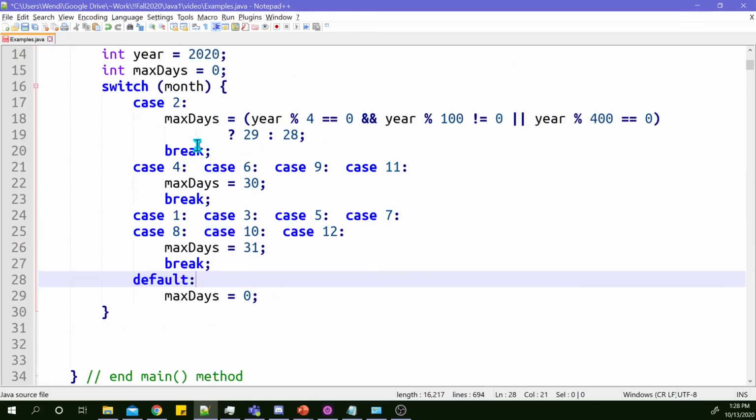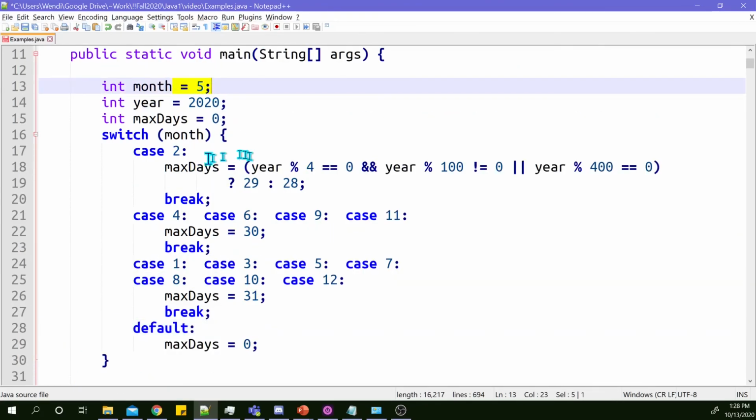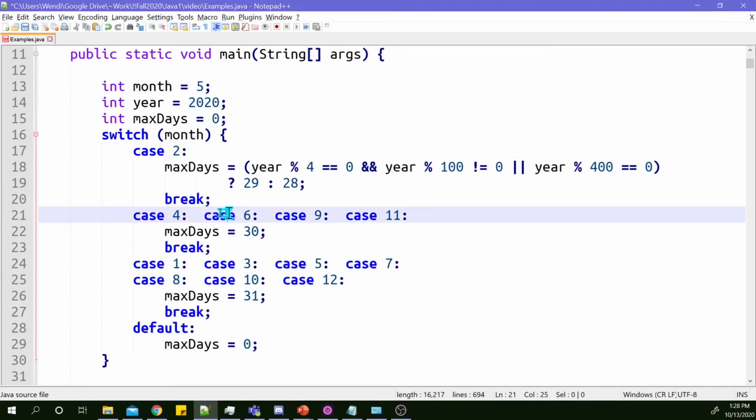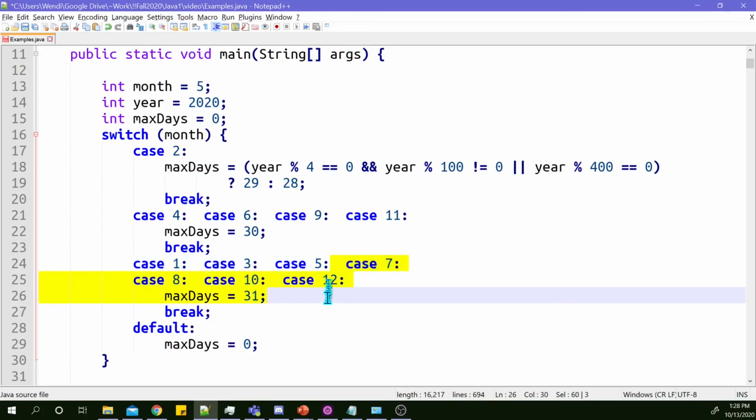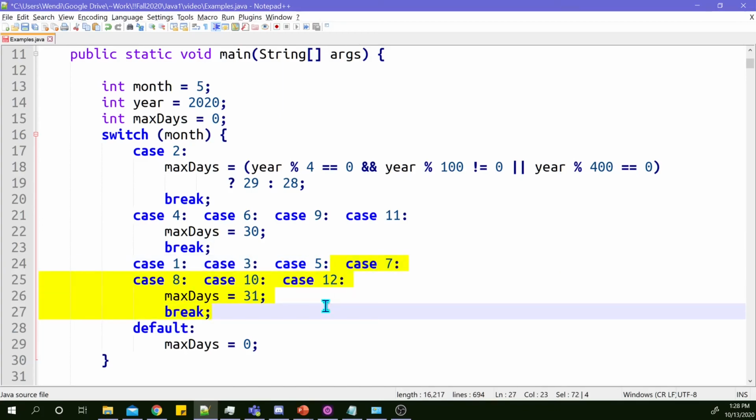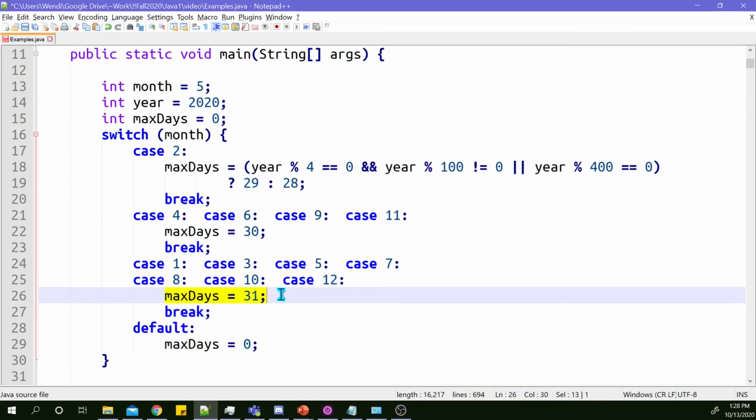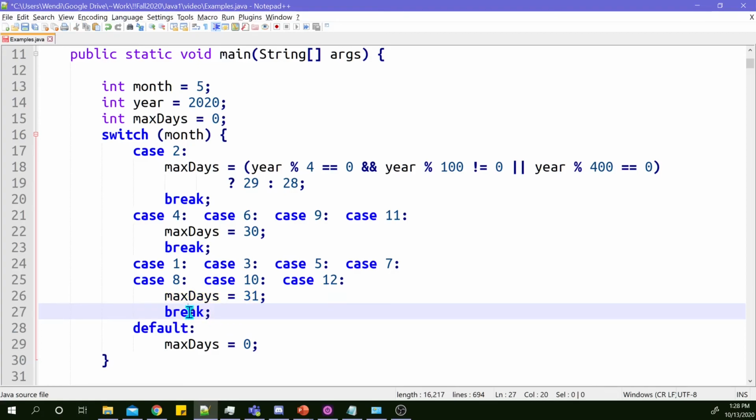So what this will do is, I have month set to 5. So it'll go, is it 2? No. Is it 4? No. Is it 6? No. Is it 9? No. Is it 11? No. Is it 1? No. 3? No. 5? Yes! It found the case that's true. So from here on, it will execute all of the executable statements until it encounters the break, which means there's only one. It will say max days equals 31. Then it will say break.